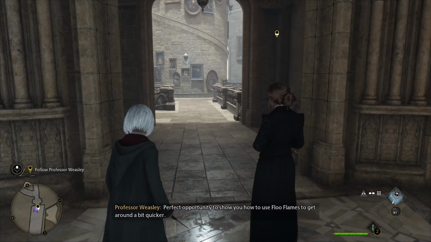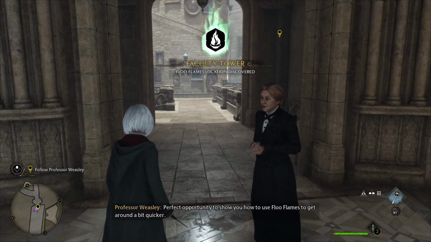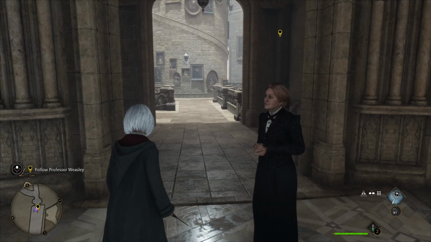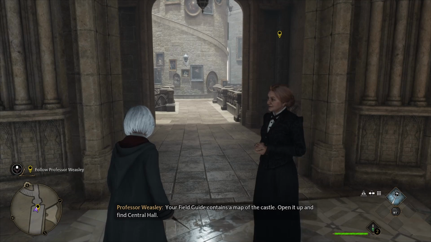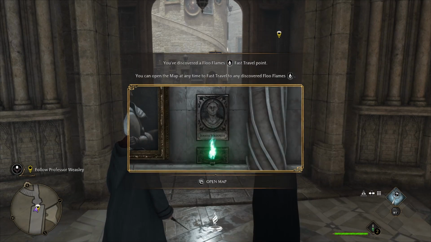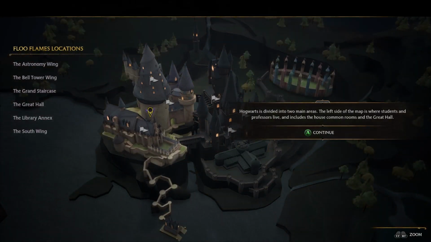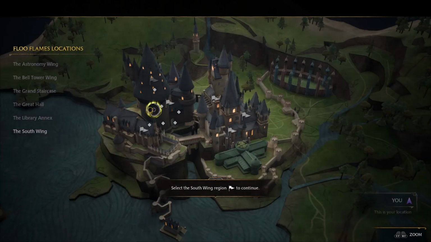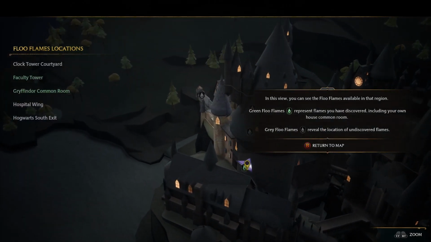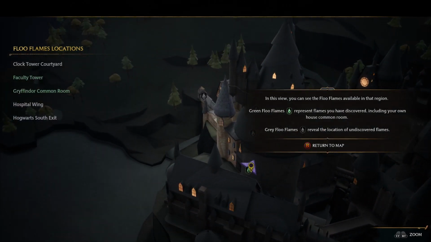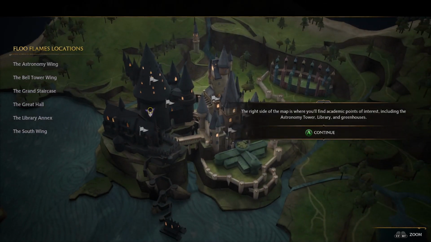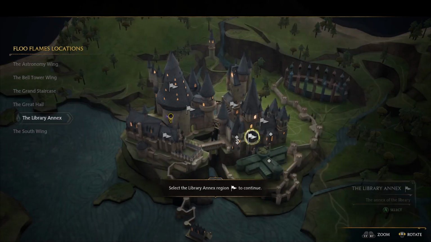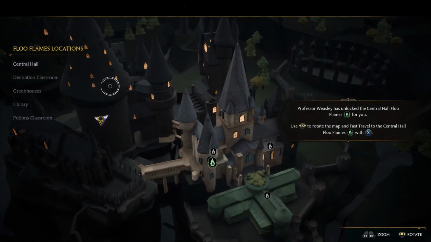Perfect opportunity to show you how to use the field guide. It contains a map of the castle. Open it up and find the Central Hall. I like the potion features and stuff. What does it want me to do? Oh, Central Hall. Central Hall.